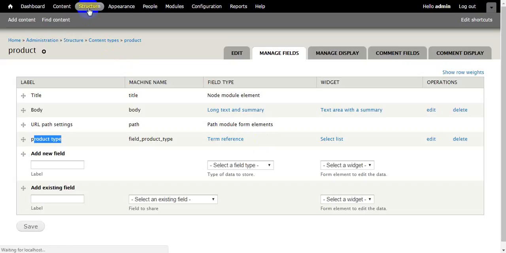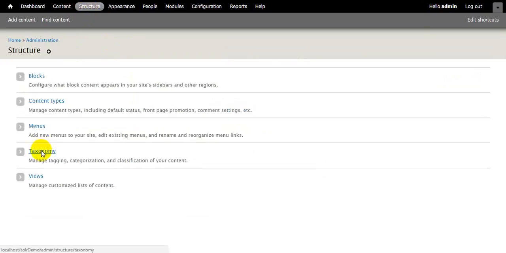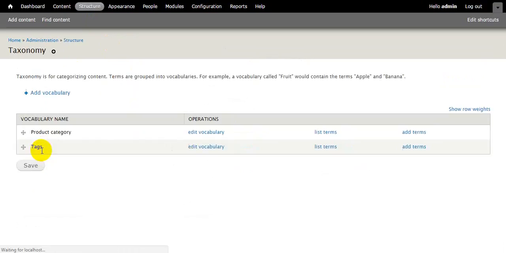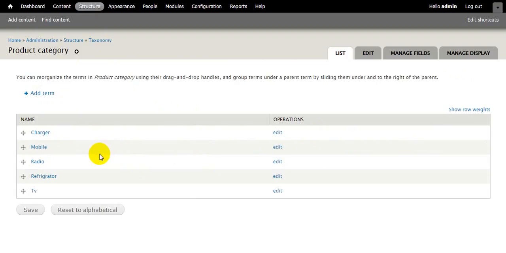So let's see the taxonomies which I am going to use here. Here you can see the product category taxonomy I have. I can show you the list of the terms which I am going to use for the products, like charger, mobile, radio, refrigerator, TV. You can add any categories, any term reference field that you want. So this is the basic content type which is providing Drupal.